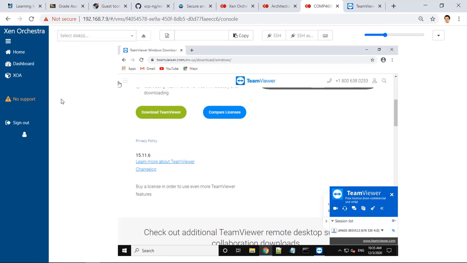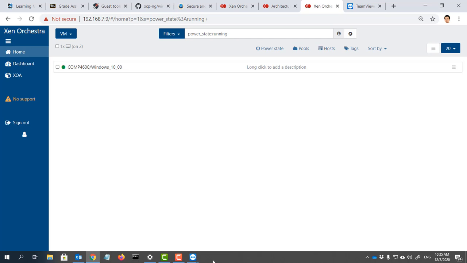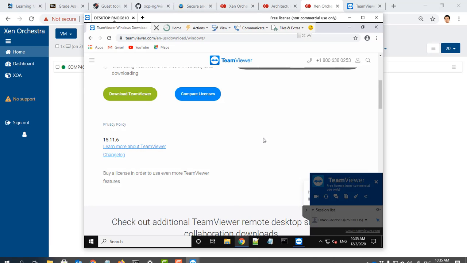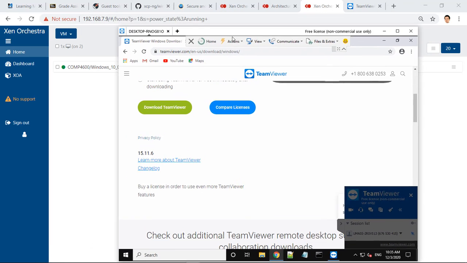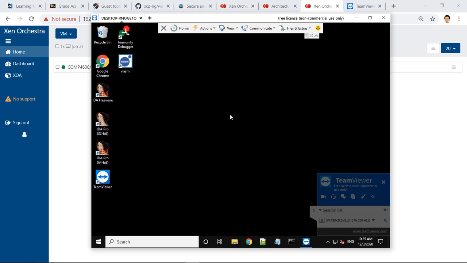Okay, you can see this is our Cyber Range VM. This is my office desktop, my office TeamViewer. And this is my Cyber Range VM. I'm using my office computer to access the Cyber Range VM through TeamViewer.